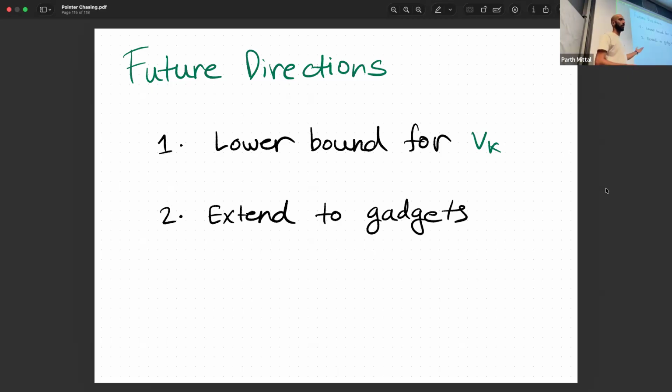If you want actually interesting graph problems to get lower bounds for, you have these versions of pointer chasing which attach a gadget before you get a pointer. The players have to solve some communication task to get one pointer. It would be nice to extend these lower bounds there. That's all I want to say. Thanks.